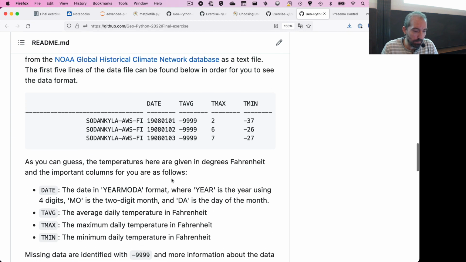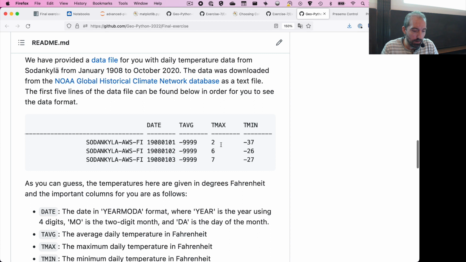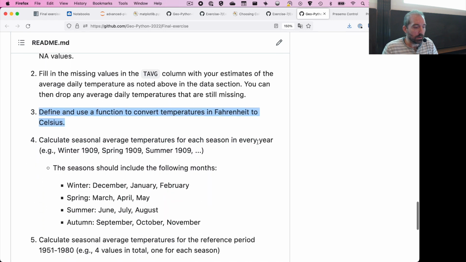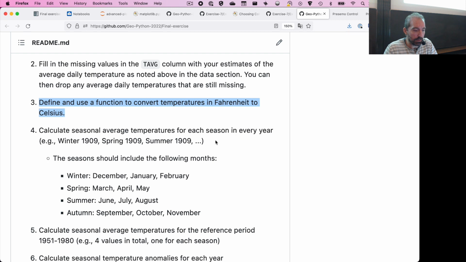So yes, indeed, when we were looking at temperatures here, it was Tmin minus 37 Fahrenheit, which is pretty cold. Minus 40 Fahrenheit is minus 40 Celsius, so that should give you some idea. It's pretty cold minimum temperatures there. So you'll convert temperatures from Fahrenheit to Celsius.